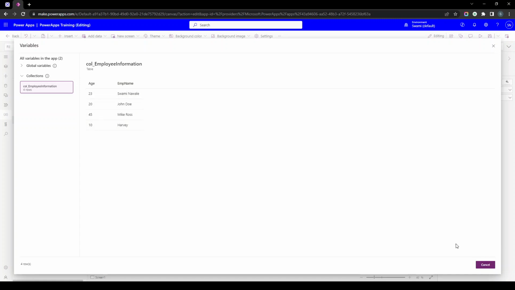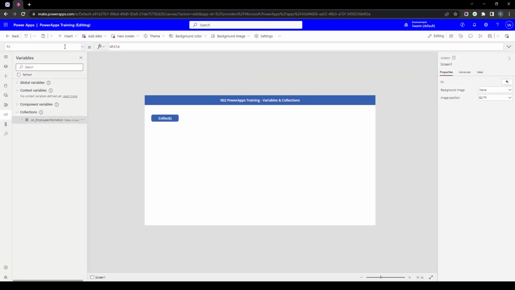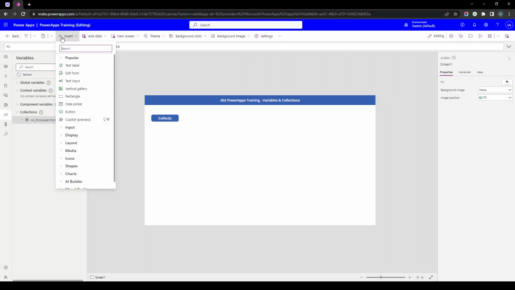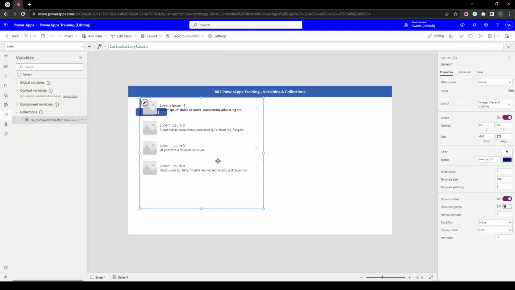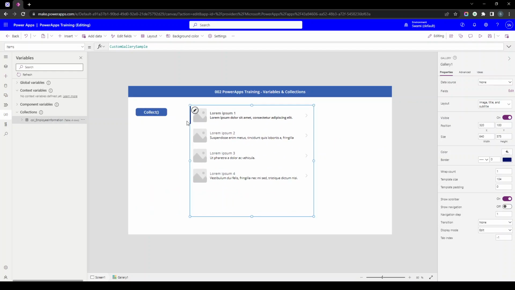Now I need to show this data in a gallery. Every time, instead of clicking on Variables and going to Collections, I'll just insert a gallery to display the data. I'll click on Insert, then search for vertical gallery. Now if you insert a gallery, it will ask for a data source. As I mentioned, a collection is also a data source, but it is temporary. On the right side you see the data source, and as you can see, we don't have any data source added. We only have this collection, so it is appearing here.